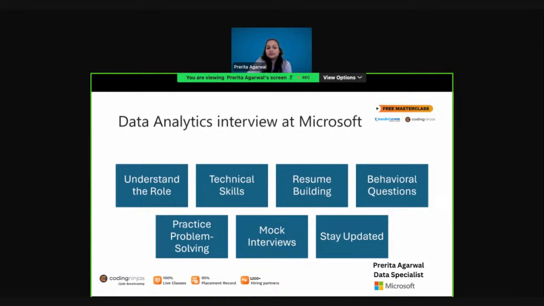How you present your cultural fit and mindset with Microsoft matters. So you need to understand some values at Microsoft as well before you apply. And these are a few pointers, that is the overview of the data analytics interview at Microsoft. So the majority of your questions and everything would stay around these.